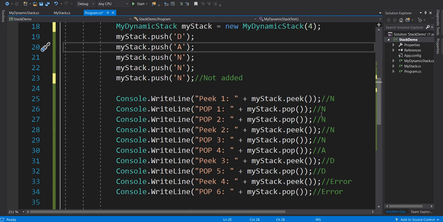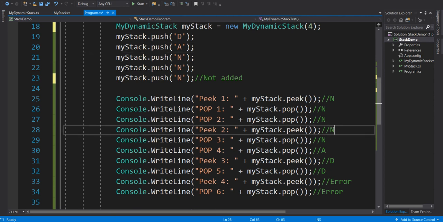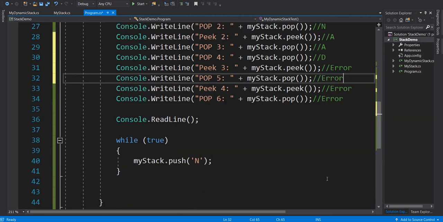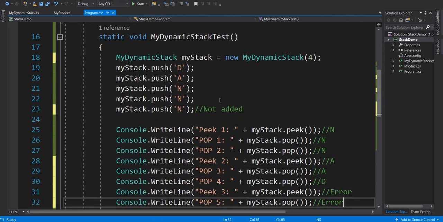So we're up to the second of our n's. We pop that one as well. And when we're peeking here, we should be able to see the A, and then we should be able to pop the A. Next one we should pop is D. And then these all should be errors because we don't have that many things. Let's run that test and see if that does in fact work.